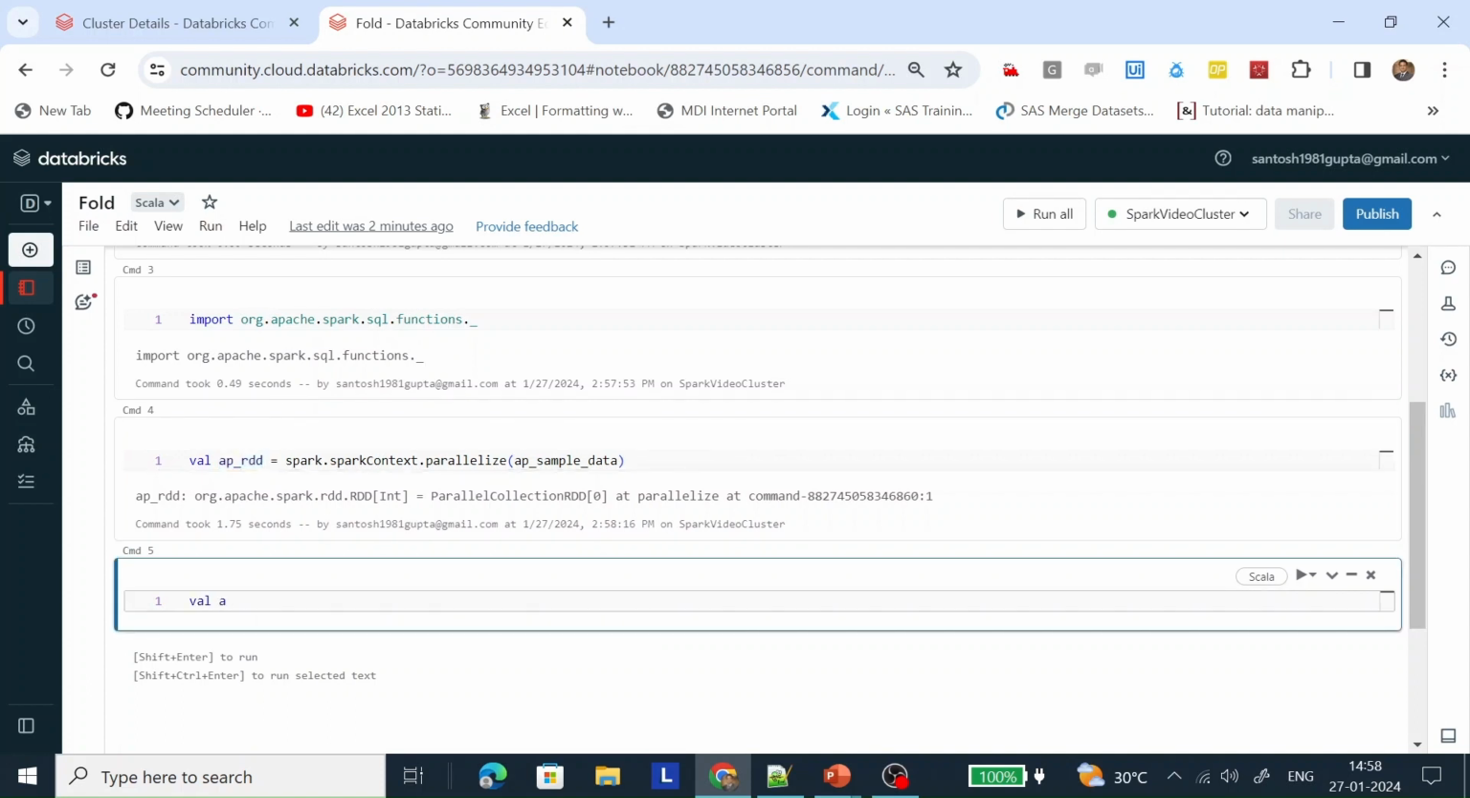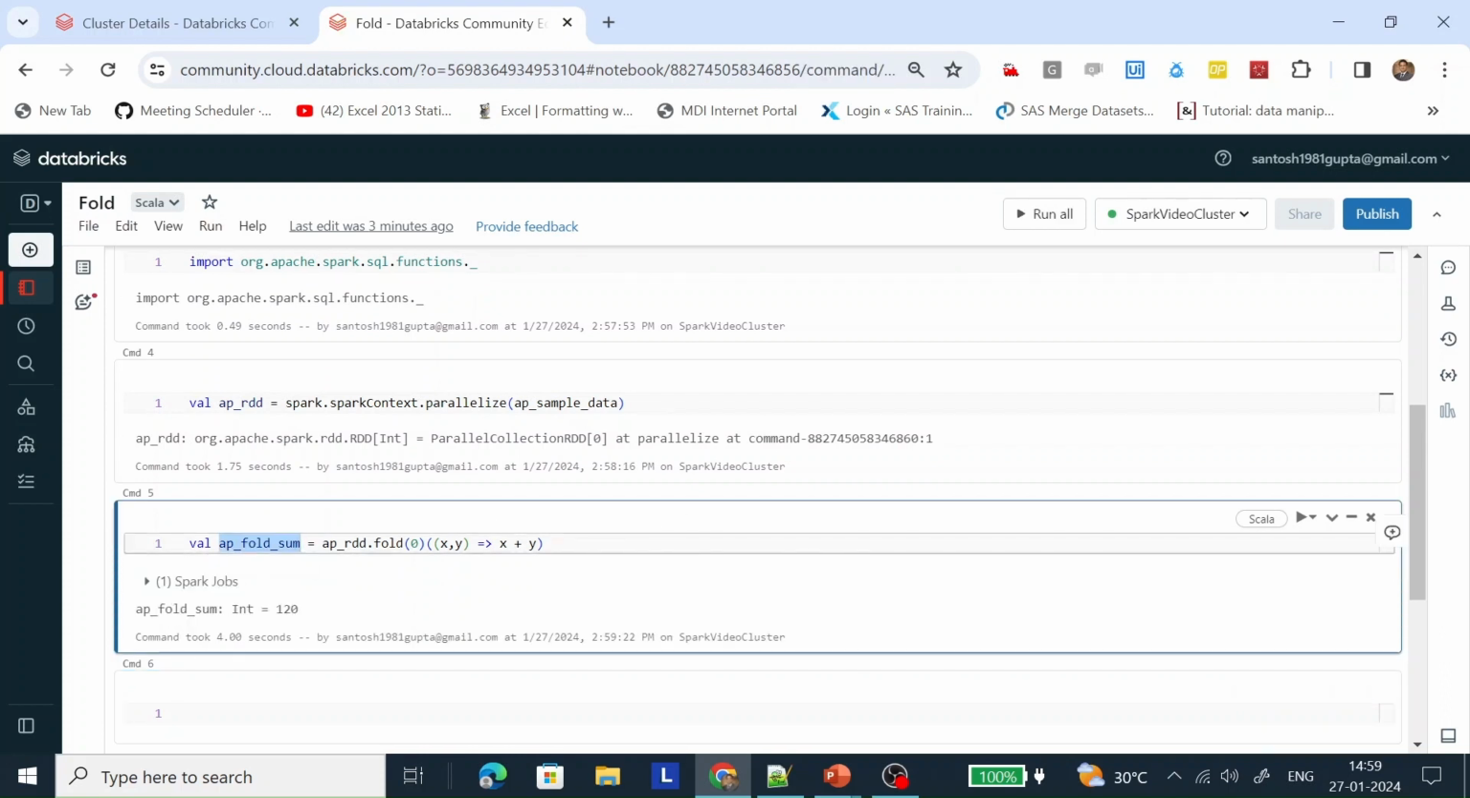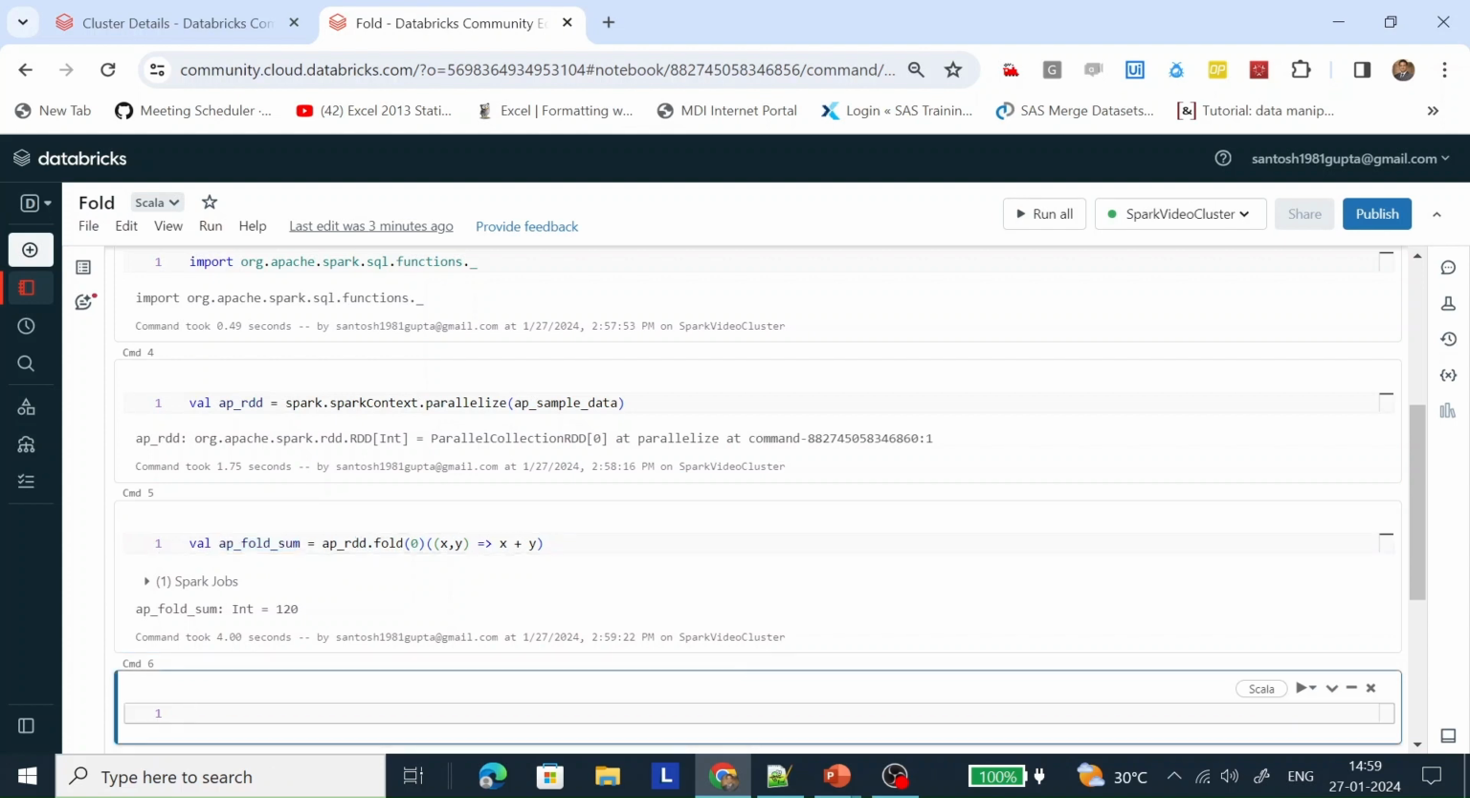So first let's create the fold sum RDD. We are going to call fold, and let's first do aggregation. So first let's initialize it with 0, and then we create the aggregation function. x and y are the element parameters, and what I'm doing here is just adding x and y. Let's run it. So this aggregation has been successfully done. Let's print this value.